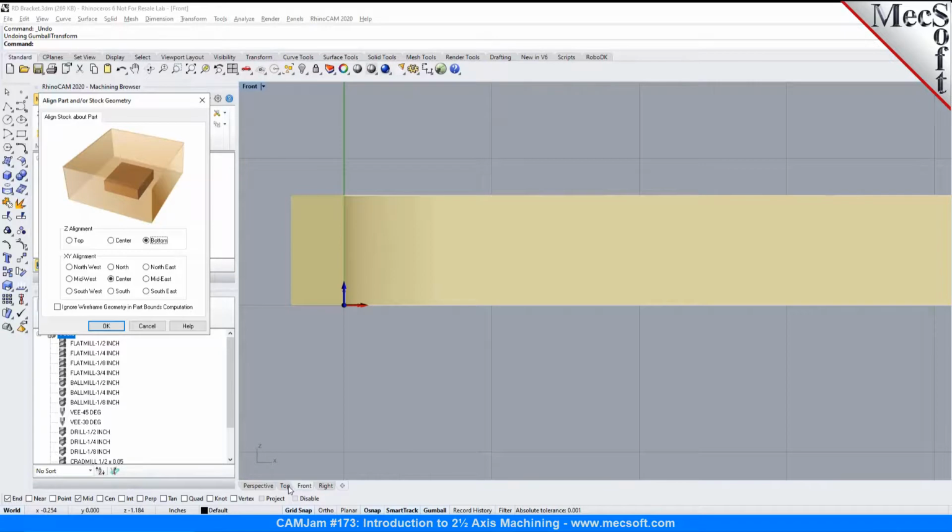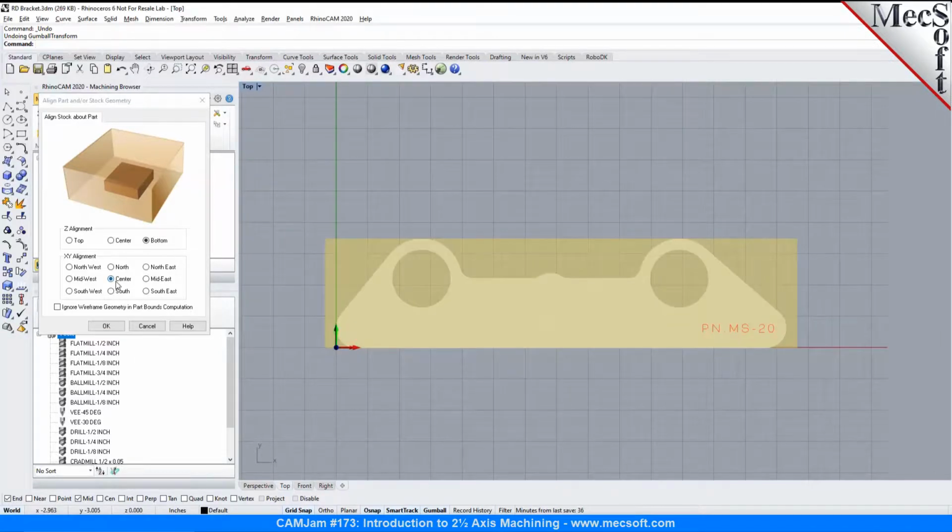And then we would like to align it in X and Y. So I'm going to have it centered in X and Y. So there's material being left around all the sides, which can be milled out as well. You could also align it in different ways. If you want to have it flush to the side, you can do Midwest or Southwest. Southwest will flush it to the lower left corner. You can do South, Southeast. So you have different options in here.